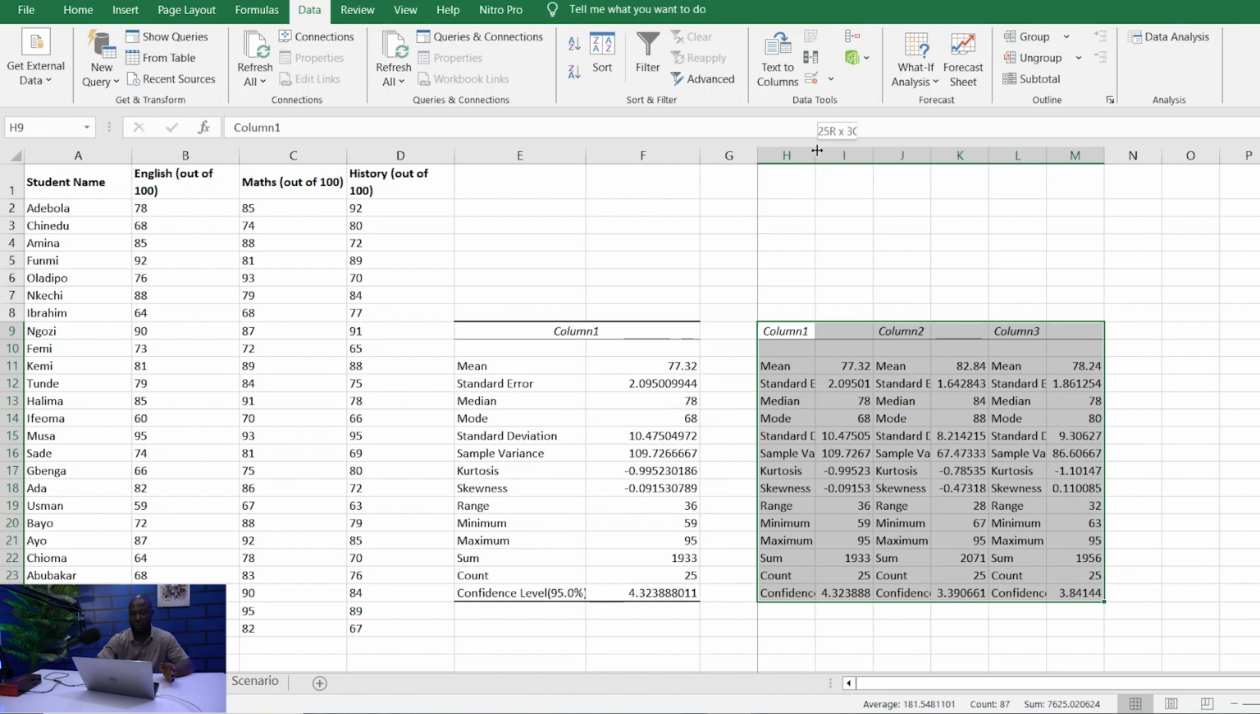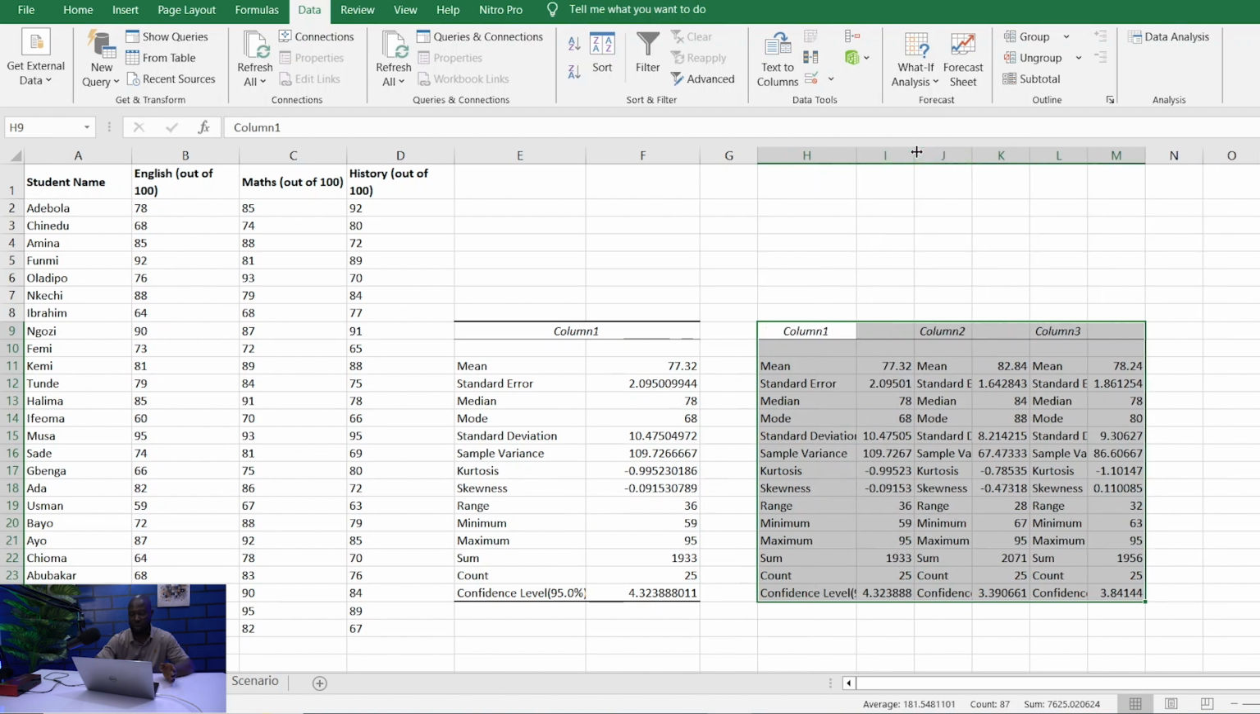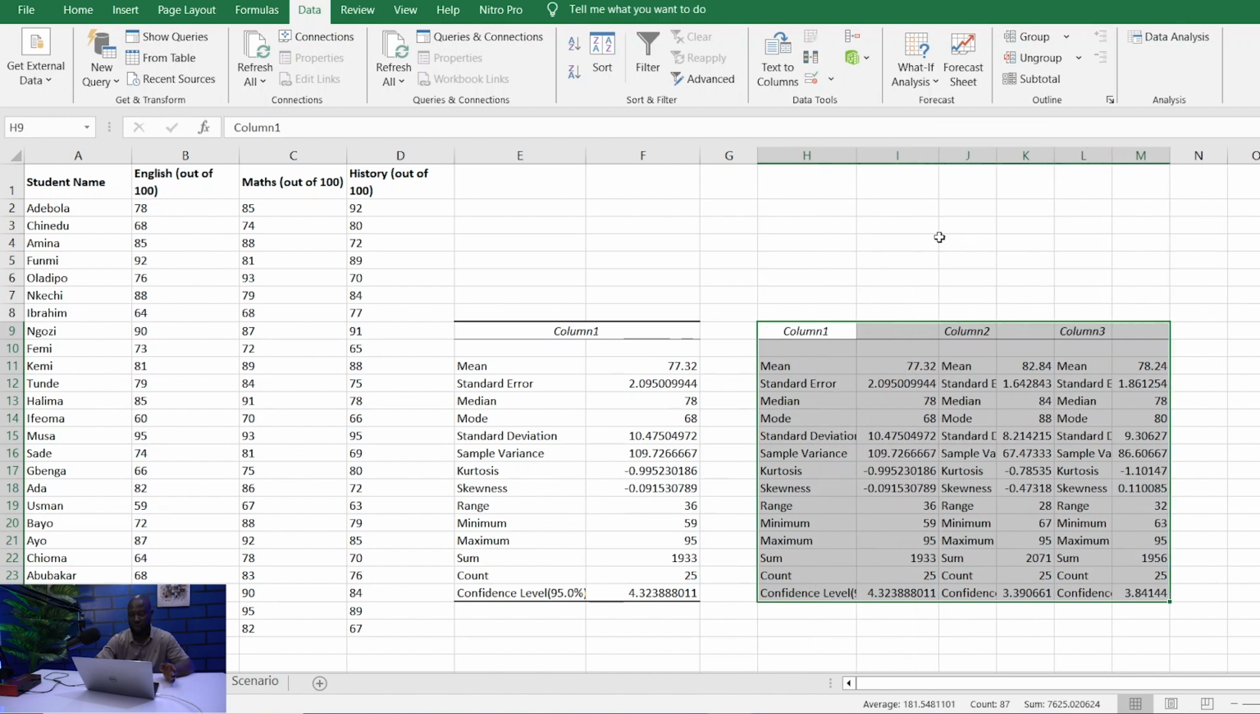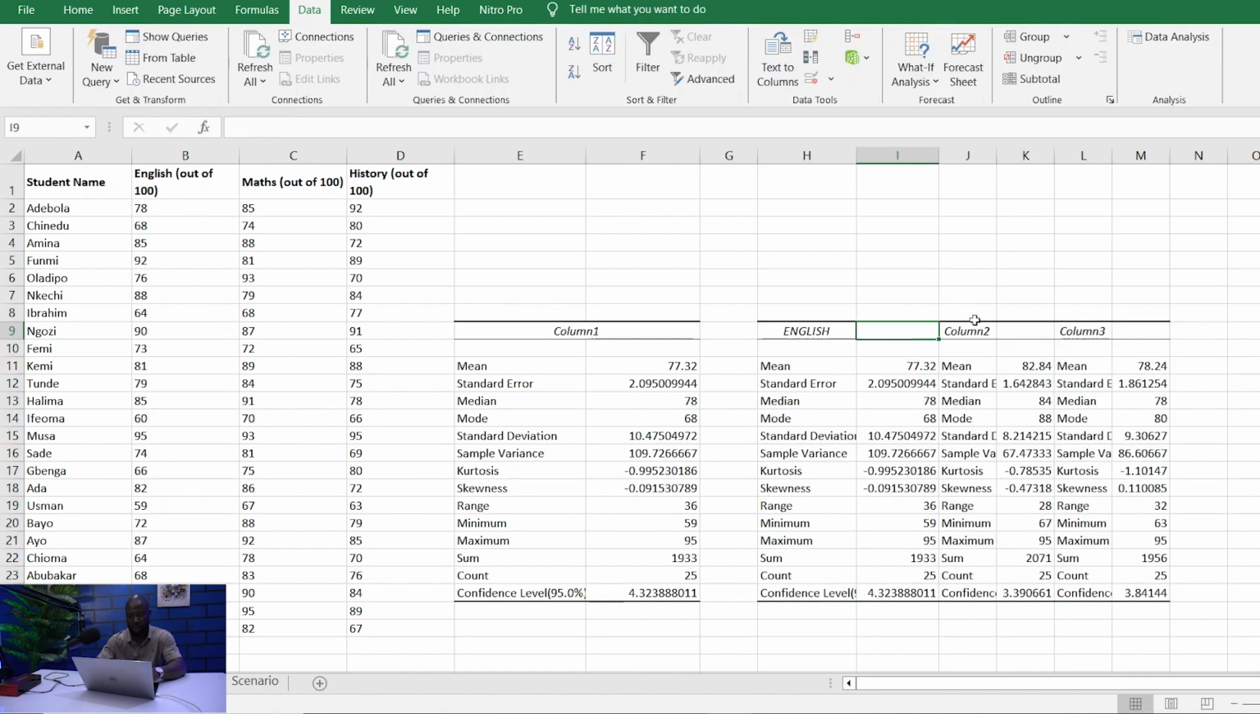So now we have our analysis, and from our analysis you can see that we have different subjects. So for the different subjects that we have, this one can be for English, the next one is for maths, then the next one is for history. So now we can see the analysis.